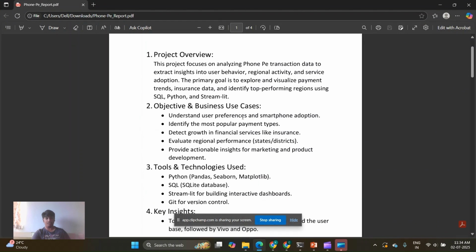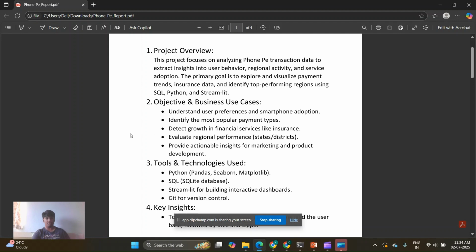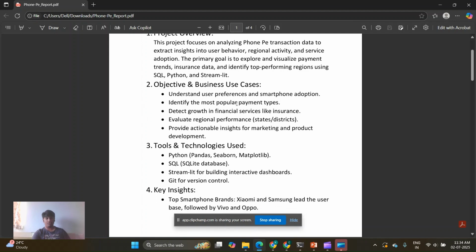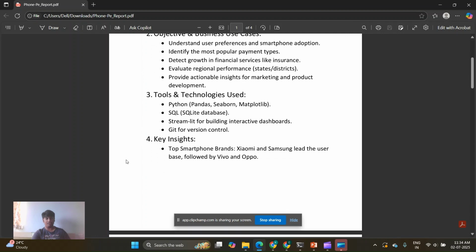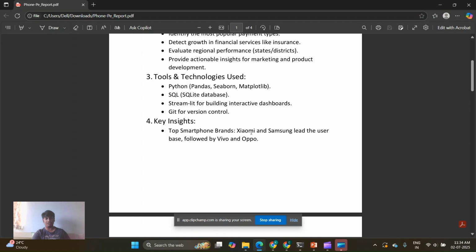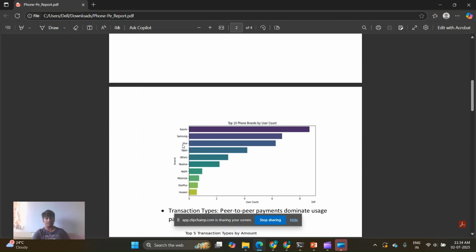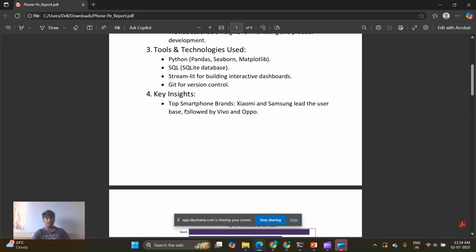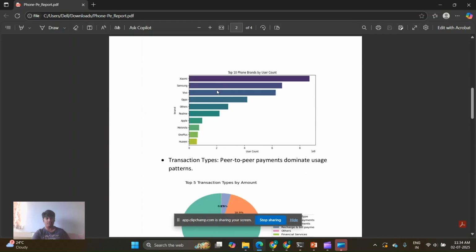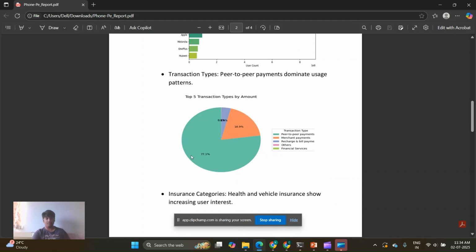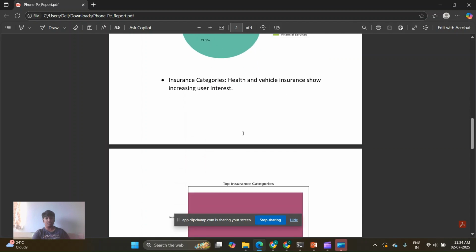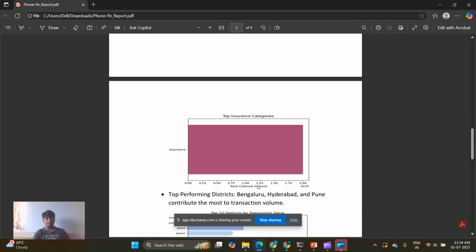The objective is to understand user preference and smartphone adoption, and identify the most popular payment types. Tools, we can see Python. Key insights: top smartphone brands, Xiaomi, Samsung, Vivo, will lead the user base, followed by Vivo and Oppo. Transaction types: peer-to-peer payments dominate usage patterns, 77.1% of peer-to-peer payments. Insurance categories, you can see insurance has the top claim amount.